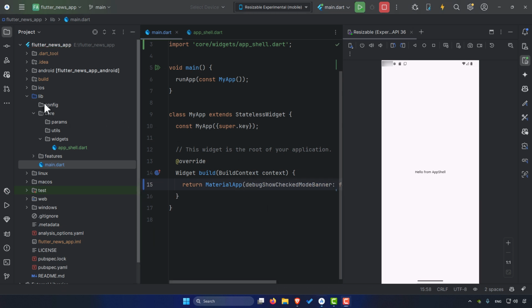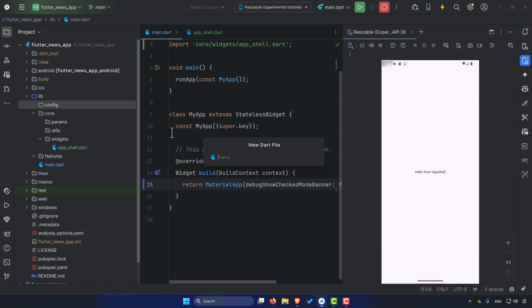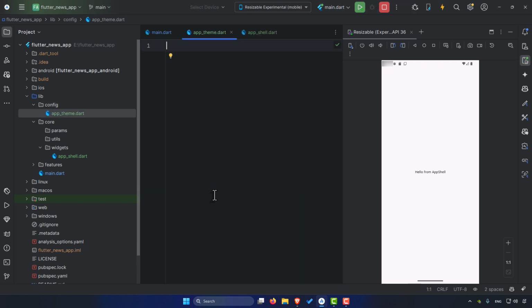Now let's use our config folder. I'm going to create a new file called app_theme.dart inside it. This file will hold all the theme settings for our app. The reason we keep it here is because theme belongs to the whole application. It's not just related to a single feature. Let's write the code together. I create a class and call it AppTheme. I define a static getter called lightTheme.